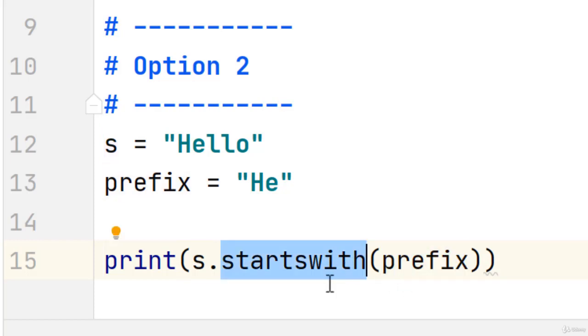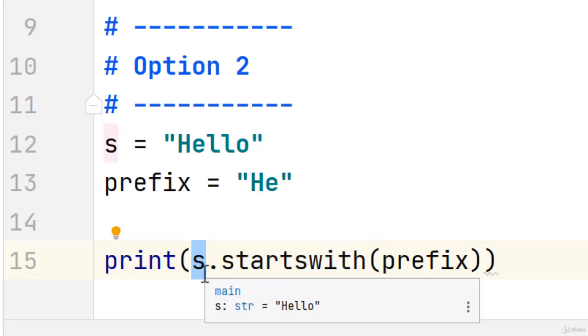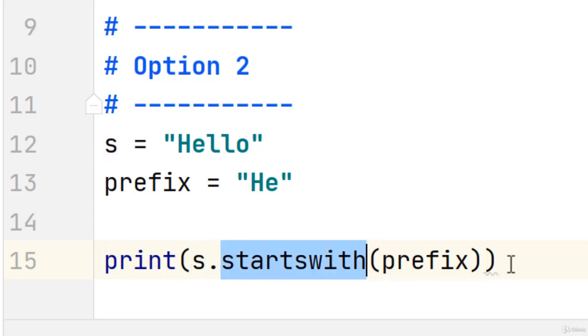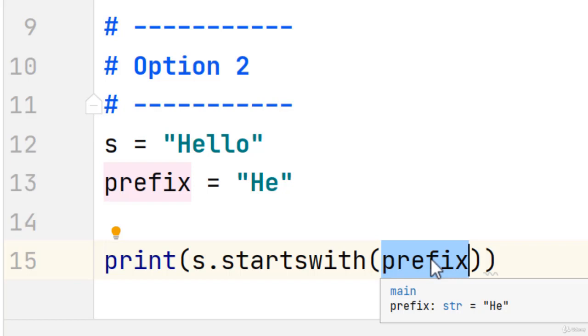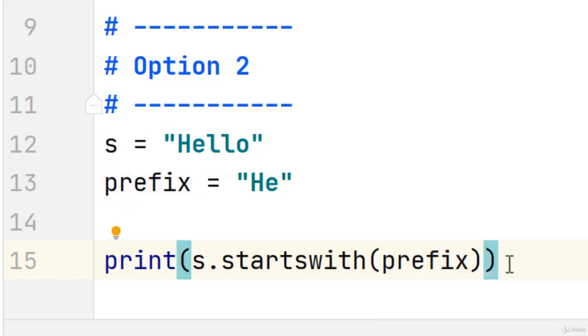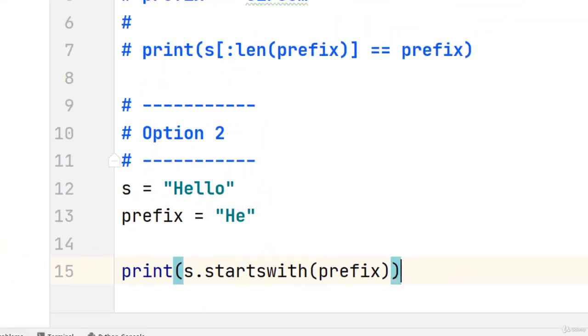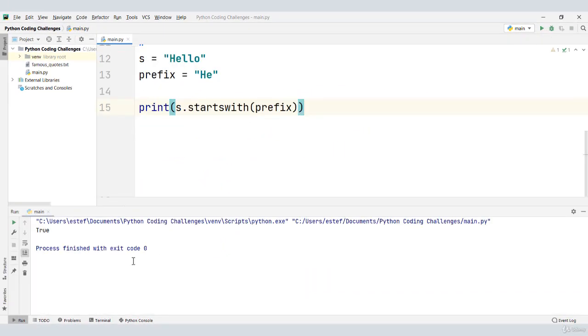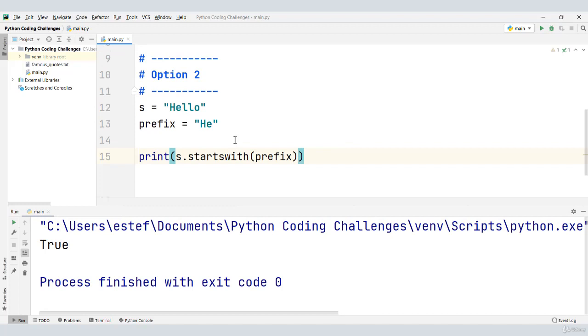The method, intuitively, is called startswith. We just write the variable that contains the string, then we call the startswith method, and within parentheses we pass the prefix. And that will return true or false depending on whether the string starts with the prefix or not. Let's save the file and run the code so we can see the output. In this case, we see the value true, because hello starts with the prefix HE.